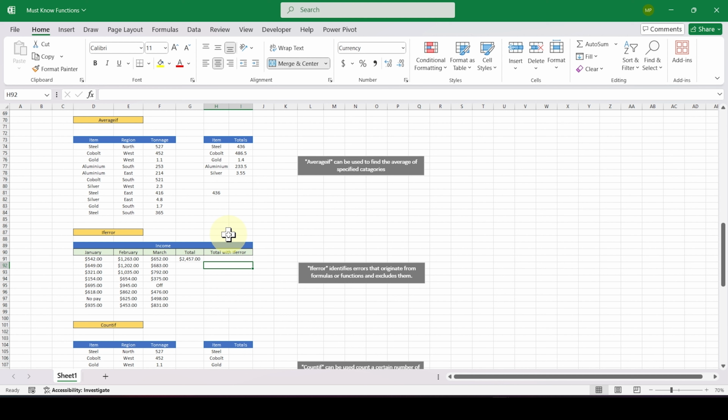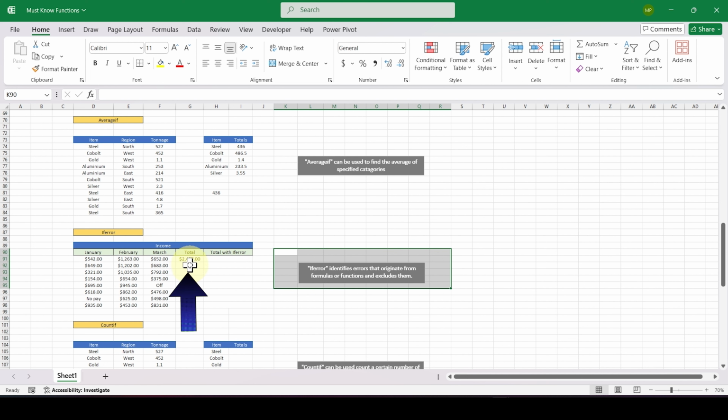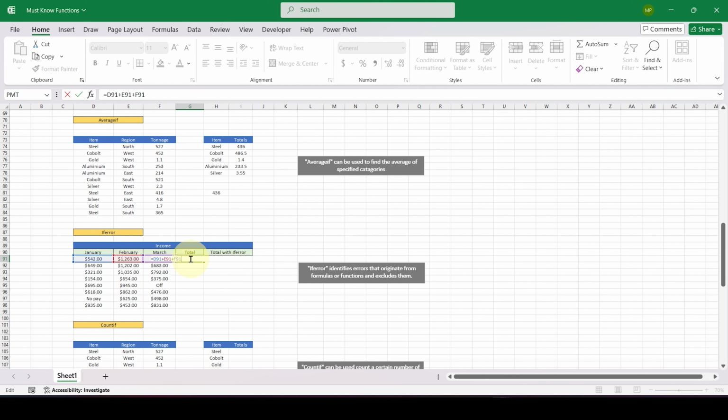Okay, so moving on to the IF ERROR function. As I've summarized in this box here, it says IFERROR identifies errors that originated from the formulas or functions and excludes them. So I've got the total here, which is basically me adding up all these figures with a simple formula. I have added up this figure with this figure and this figure, and here is the total.